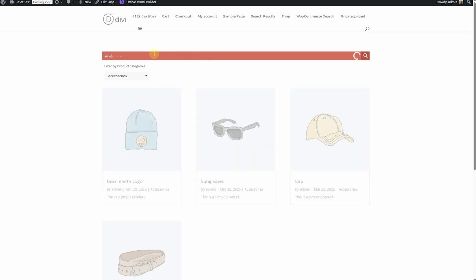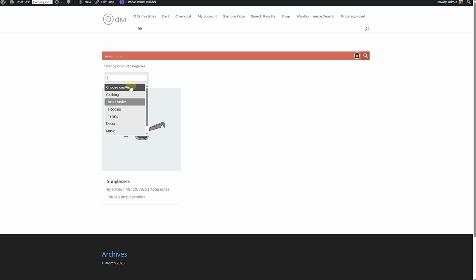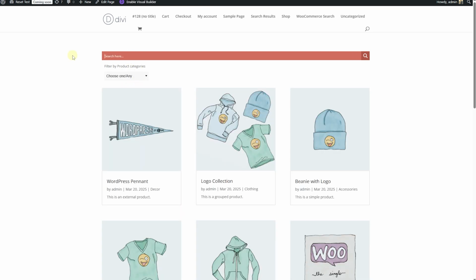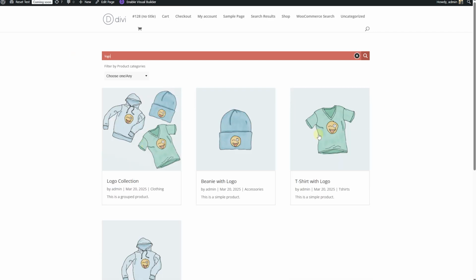So let me try sunglass. There's the sunglass. Choose any, it goes back. Do we have anything here, like logo? Yeah, it does work. So see, it's super, super easy.